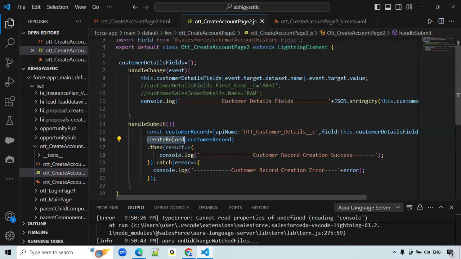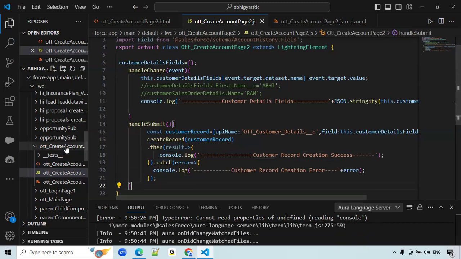Finally, we are using the standard functionality createRecord. In this, we give our object: what object we are going to create, and what fields, that is mentioned. Once it is successfully created, it comes to the then block. Otherwise, it comes to the catch block. Let's save this, redeploy.